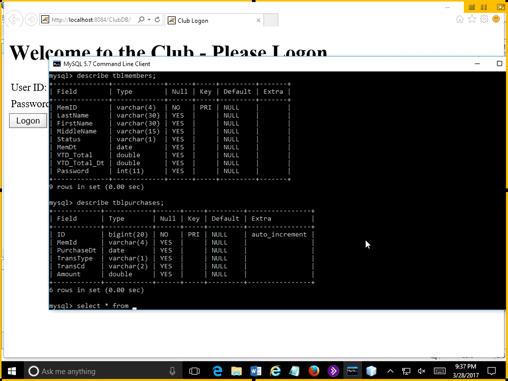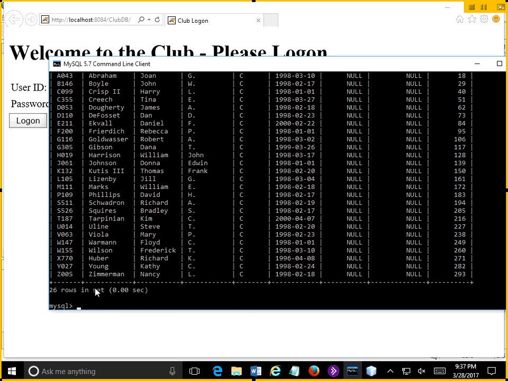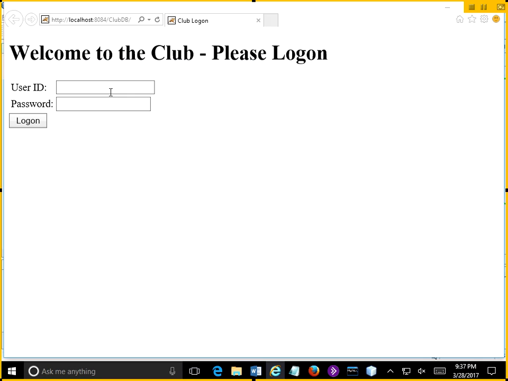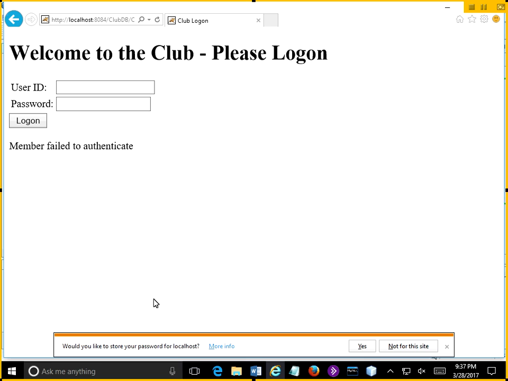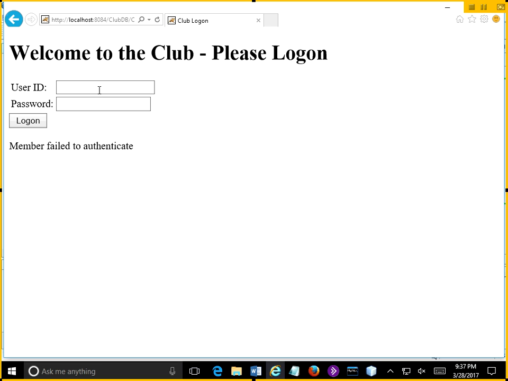Okay, and if we just take a quick look, if we do a select star from TBL members, I've got Nancy Zimmerman, Z005, with a password of 293. So let's see what it says if I give Z005 and no password. It says illegal password, empty. All right, so I'll try Z005 with a wrong password, 299. Member failed to authenticate. Store the password, no, not for this site.